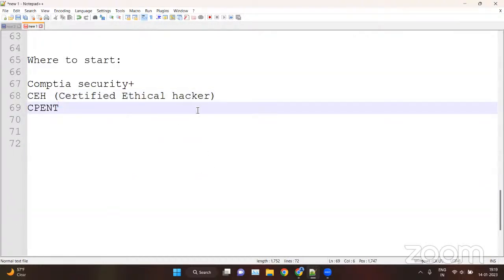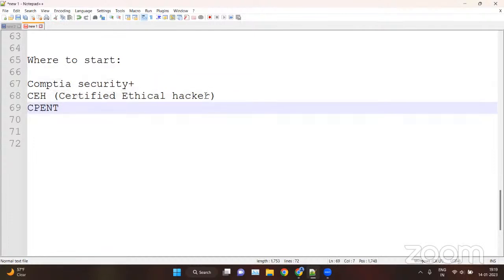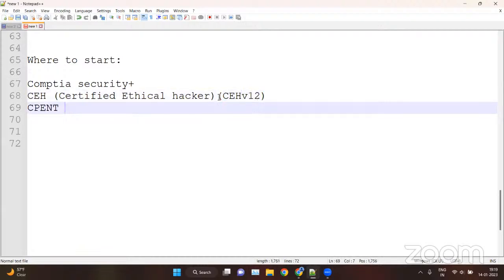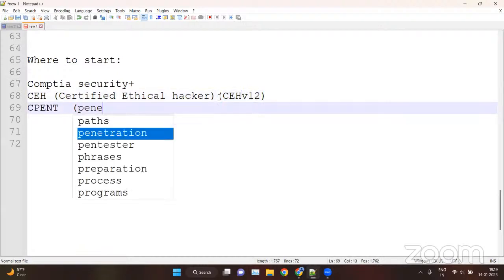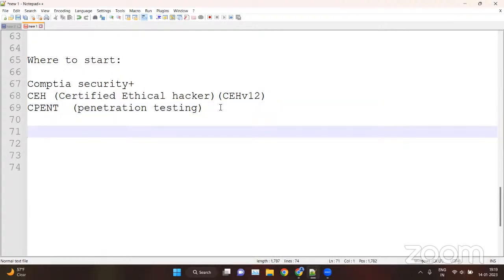After that you can move to CPENT. CPENT is not that important. Let me show you. CompTIA is a certification, CEH version 12 is a certification, and CPENT is for penetration testing. So basically, certifications are not that important.